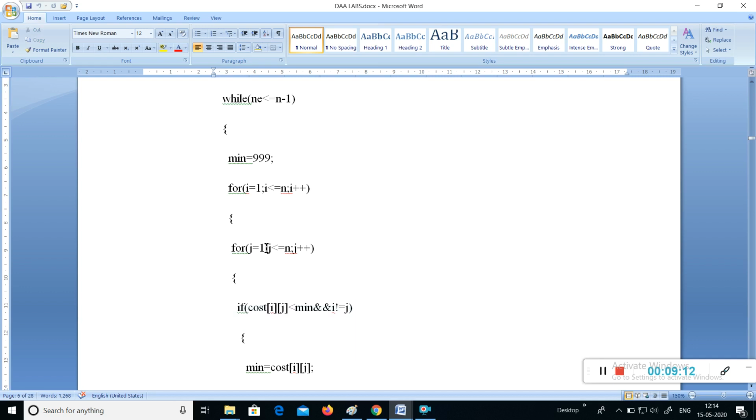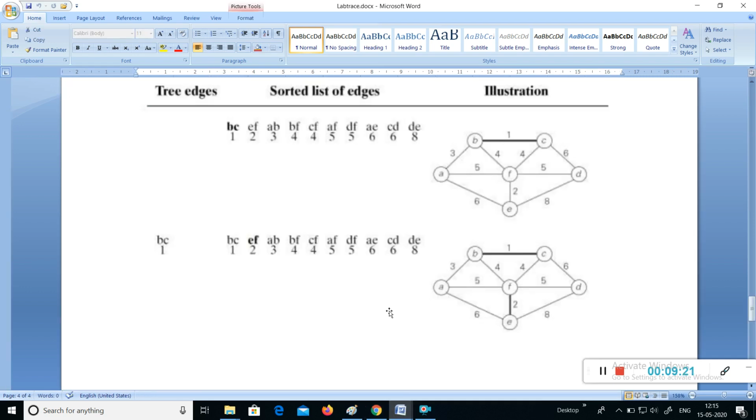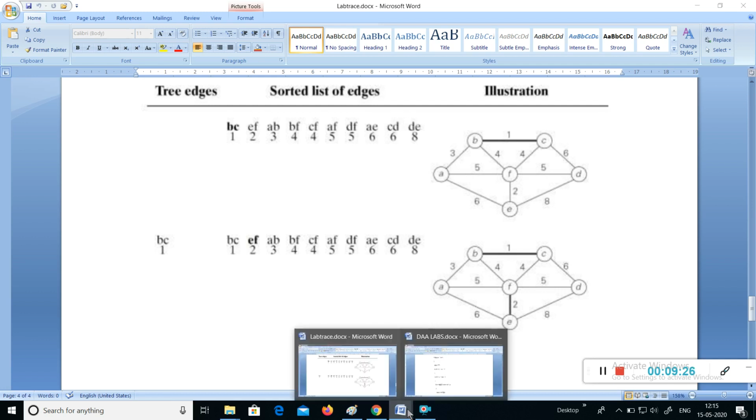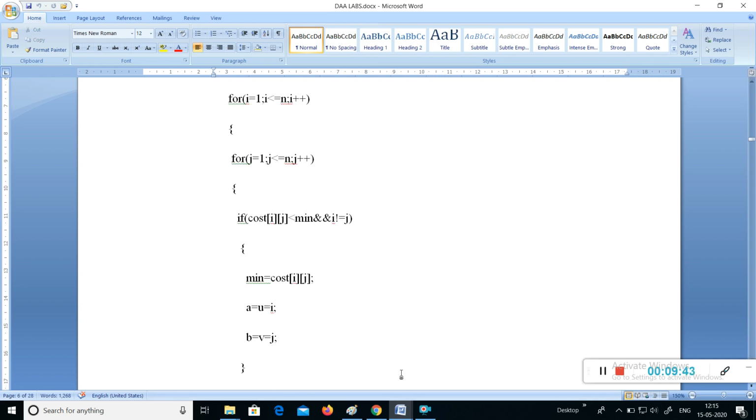Then j is incremented, j becomes 2. Cost of 1 to 2, you check what is the cost of 1 to 2. Cost of 1 to 2 is 3, right? 3, is it less than min? Yes. 3 is less than 999. 1 is not equal to 2. That condition is also true, right? When this condition is true, 3 is copied into min.